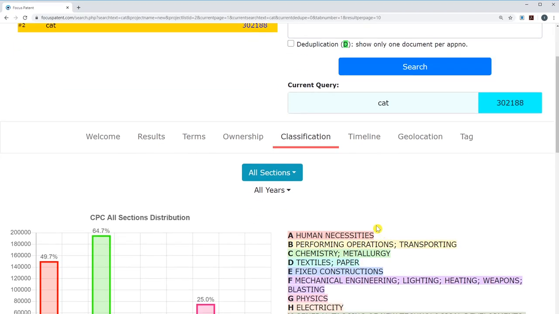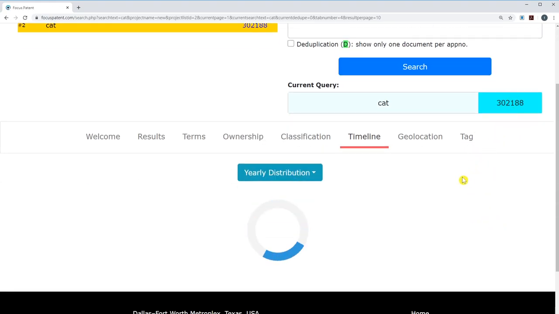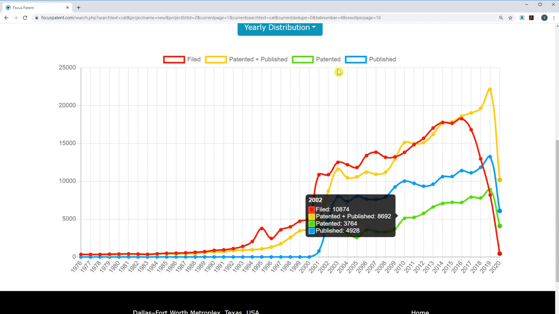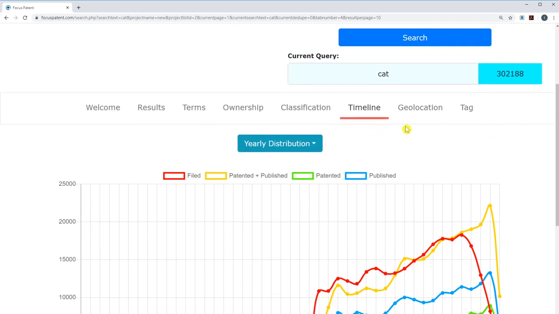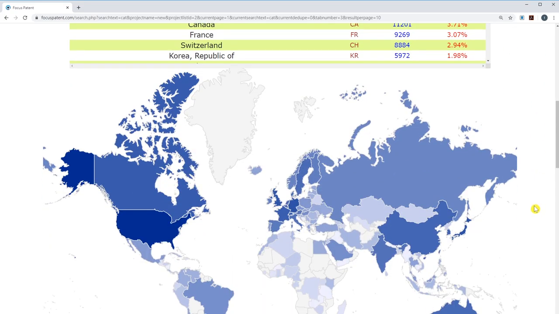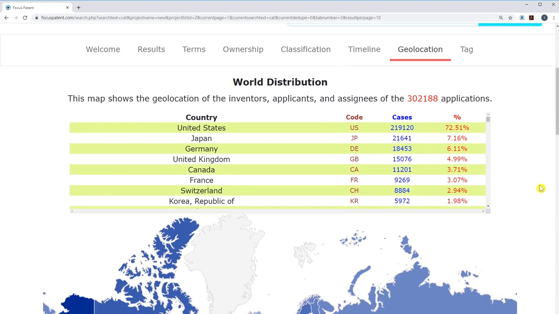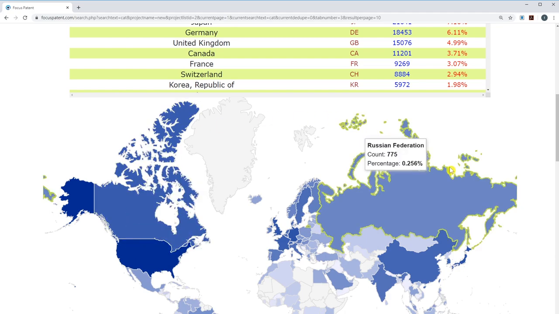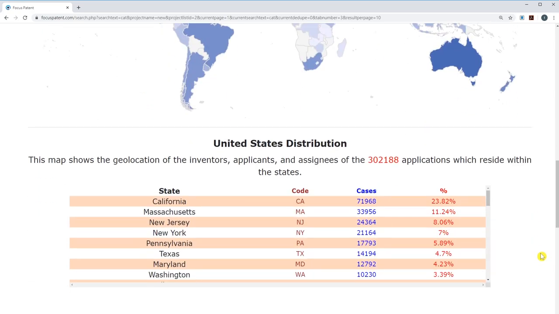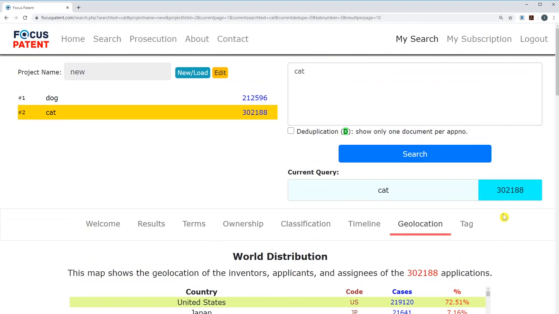And classification shows the classification analysis, and timeline shows where these applications are filed, published, or patented. And we have geolocation, where it shows where the most common inventors, assignees, or applicants are located. And it further shows us where those are located within the US territory. We can see California has the most inventors, applicants, or assignees within this particular group of documents.